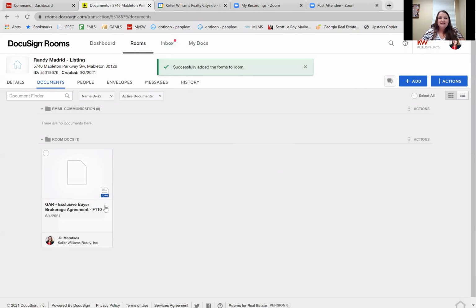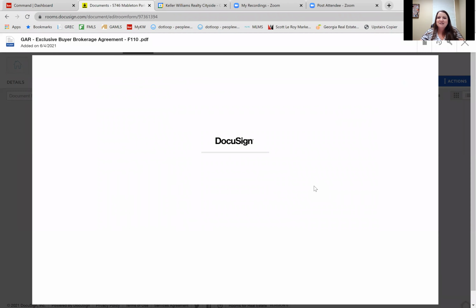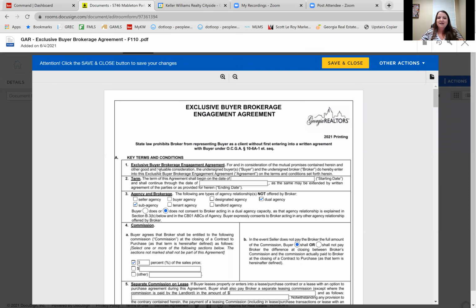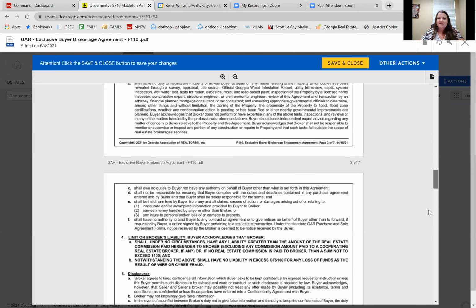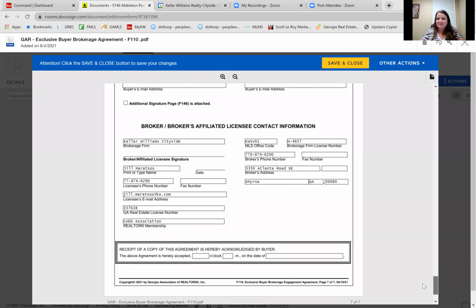So as you can see, here's the form. If I click and open it, you're going to see all of that information is there. And every time that I do this, it's going to automatically fill in that standard information, saving you a lot of time. And the cool thing about DocuSign is whenever there's information in one form, and as you add more forms, it will take that information and auto-populate it for you.